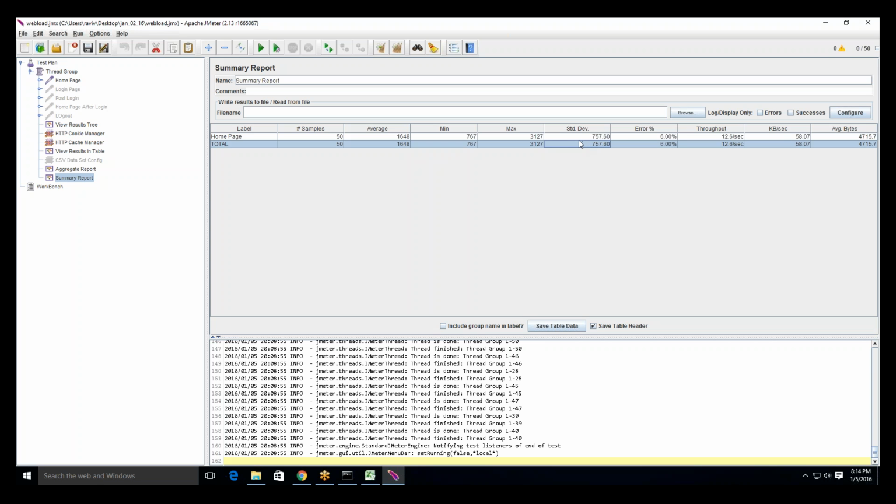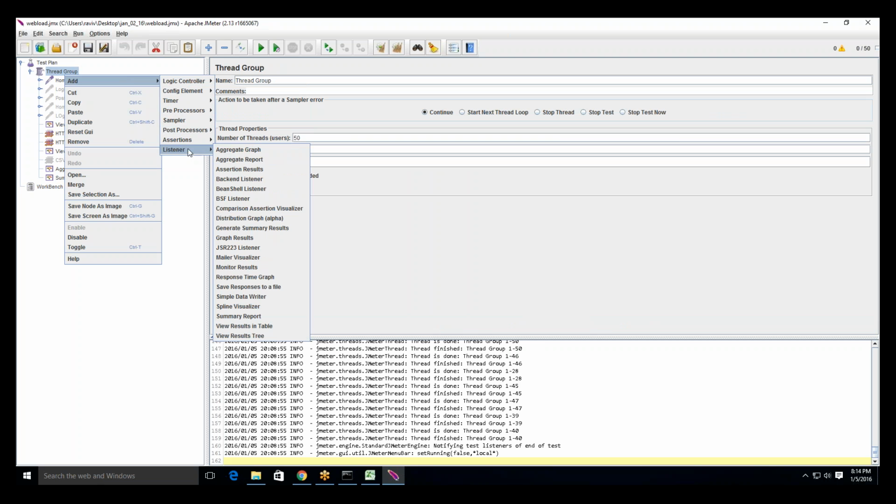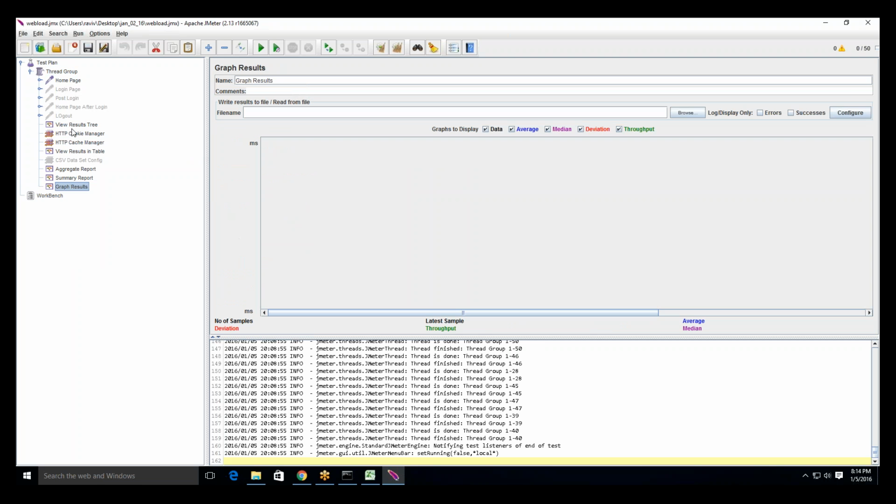So now next listener, graph results. This is the last listener. Basically, for our performance analysis, we will depend on these 5 listeners: View Results Tree, View Results Table, aggregate report, summary report, graph results. With these, you can analyze your application server easily, 70% or 80%. You will get to know how the application is behaving for particular calls or a particular load. If you understand these properly, you can understand all the other listeners too, because they are all based on these 5 results only.